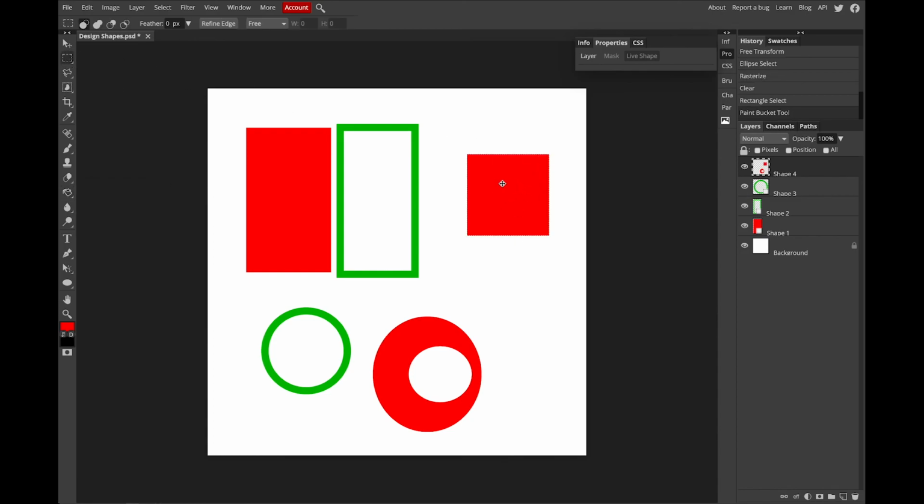Then I can go in with the rectangle tool again, draw out a new shape right on top, and then I can hit backspace to cut out the area. Or if I wanted to do a circle inside of it, I can undo what I just did for the rectangle, change my shape over to the ellipse select, and then draw out an ellipse shape and cut out that shape inside of the rectangle's red color.